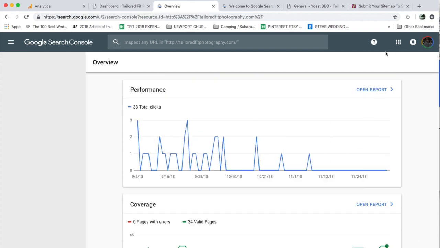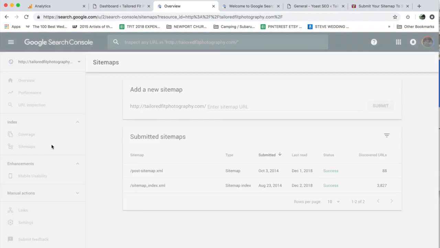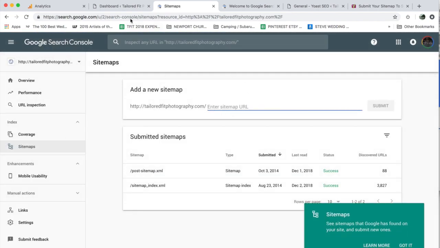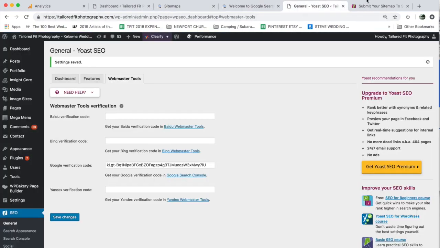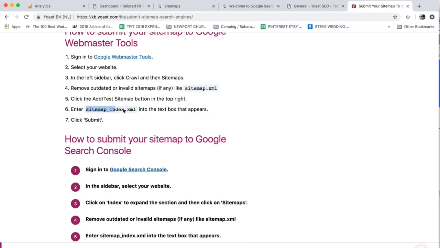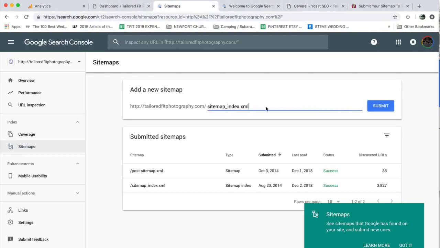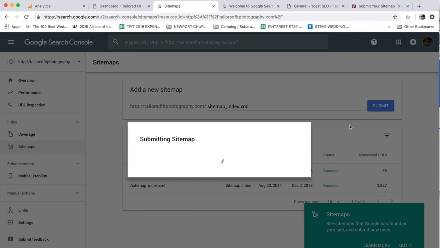But what's important about this is that Google Search Console allows us to submit our sitemaps. So all I'm going to do if I'm using Yoast, I've already looked up our little thing here. We just need to enter sitemap_index.xml. I'm going to go back here and do the sitemaps and just enter that right there. Hit submit.